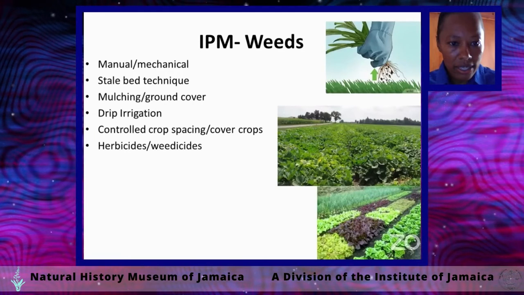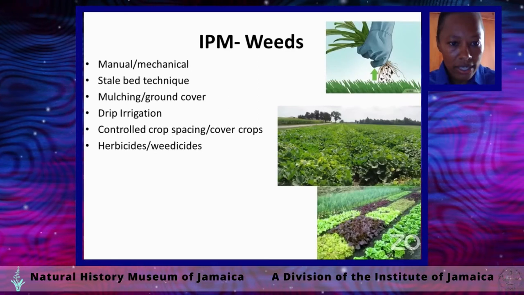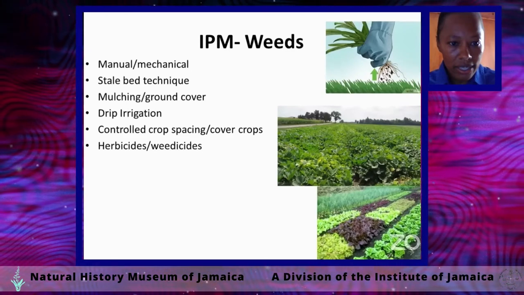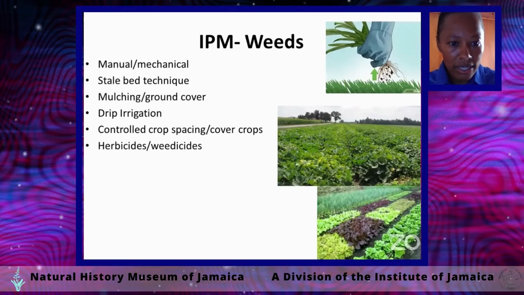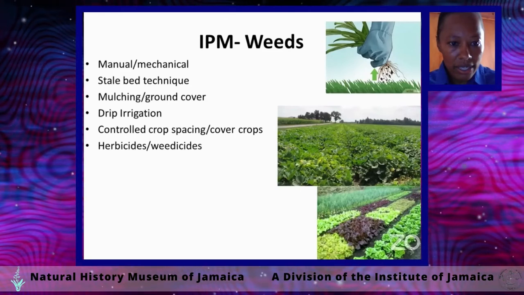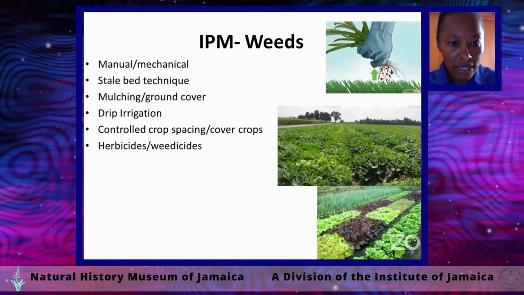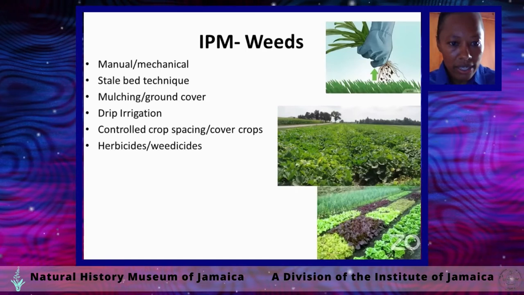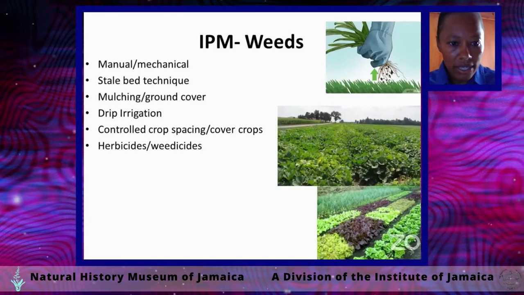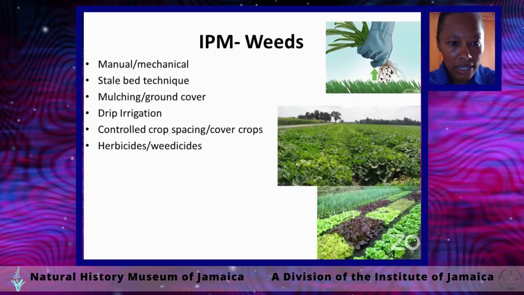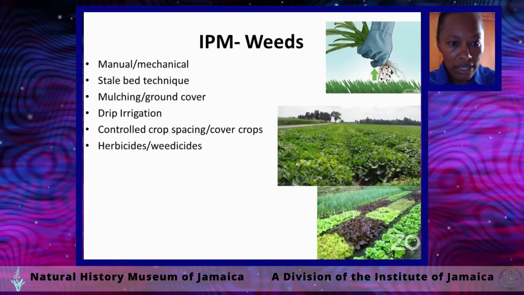This is the stale bed technique, and this technique really encourages the weeds to grow, then killing them chemically before they start to seed. Because if you start to control weeds when they start to seed, you're actually increasing the problem going forward. So with the stale bed technique, you start preparing the area. You encourage it, you water it, you do everything. And then before the weeds reach where they begin to seed, you kill them, you encourage it again, and the cycle continues for any number of times that you want.